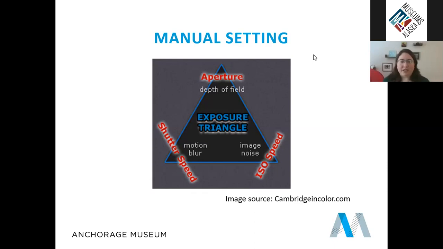Aperture, shutter speed, and ISO all relate to each other. We're going to talk about them all, but this was just a really nice graphic that explained what changing one does. They're called sliders, and so changing one affects the other. This was a nice little graphic that showed how that happened.